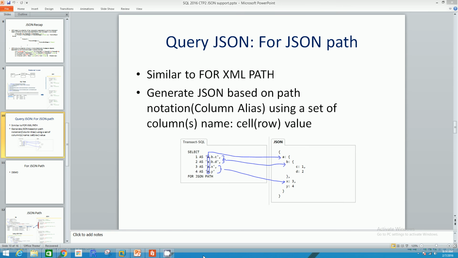As we mentioned before, there are two different ways to extract JSON data in SQL Server. One is FOR JSON PATH and the other option is FOR JSON AUTO. FOR JSON PATH is very similar to FOR XML PATH. The FOR JSON PATH will be able to generate the JSON data based on column dot notation, and it converts the key columns into keys and the rows into values.